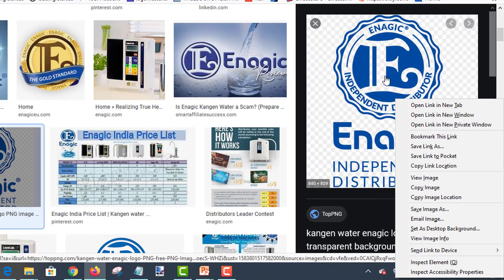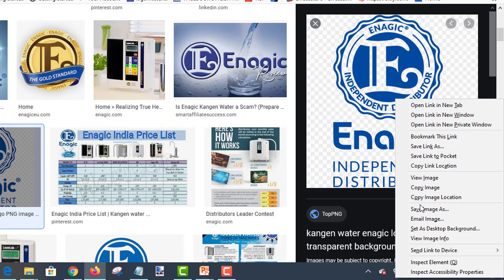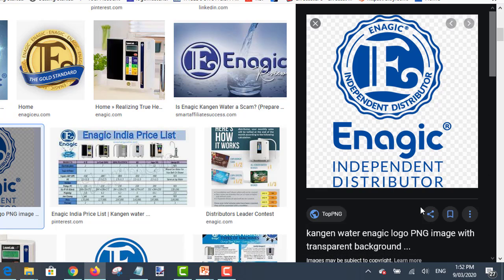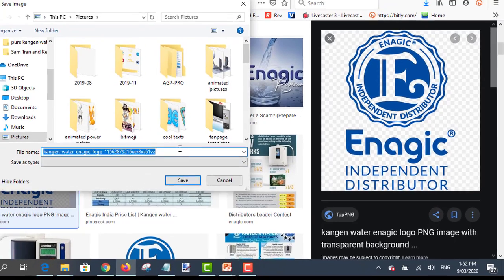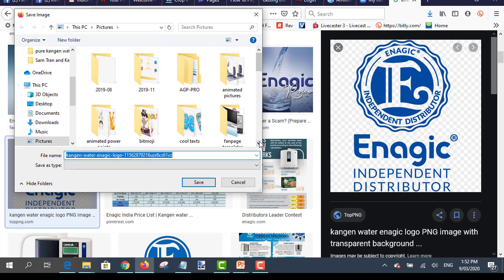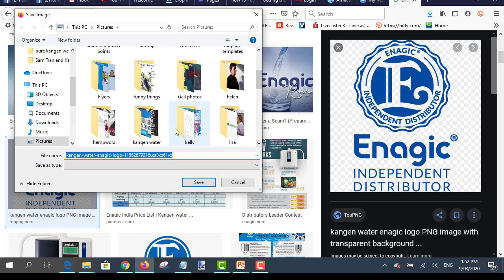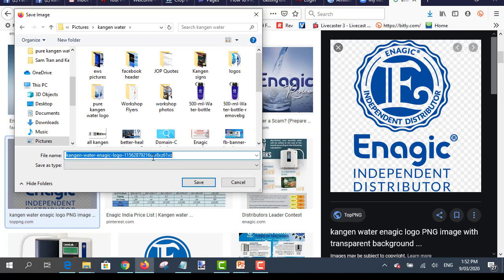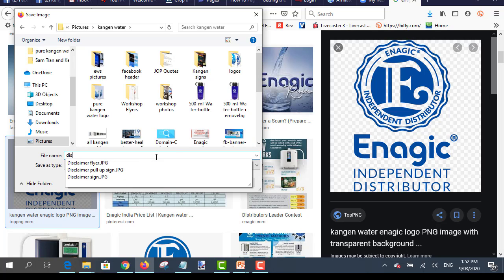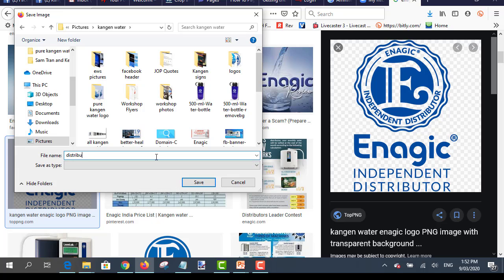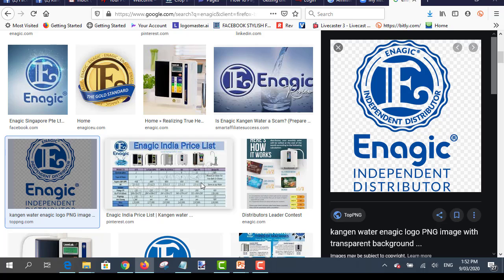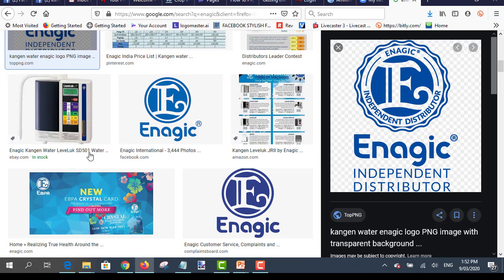So all you have to do is right click on it, save image as, and you can save that image into your pictures. I want to save it into my Kangan, so I'll find Kangan. I'm going to give it a name, Distributor ID, and that is a PNG. So I'm just going to save that, and I've got it. So you can do that with anything that's in here.